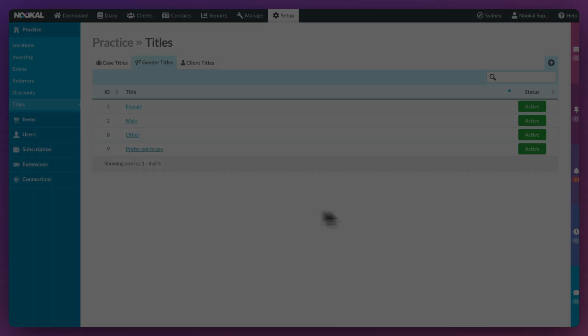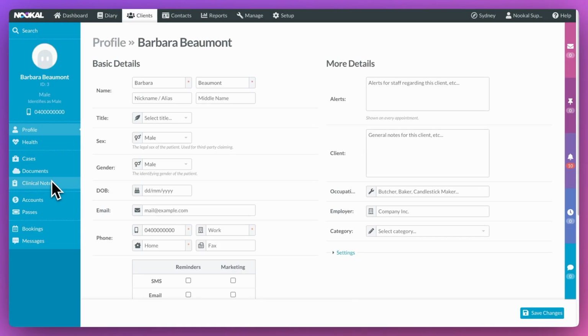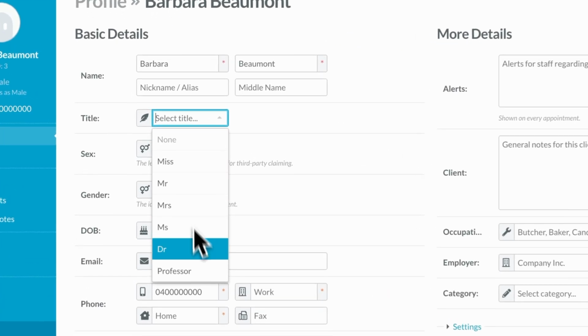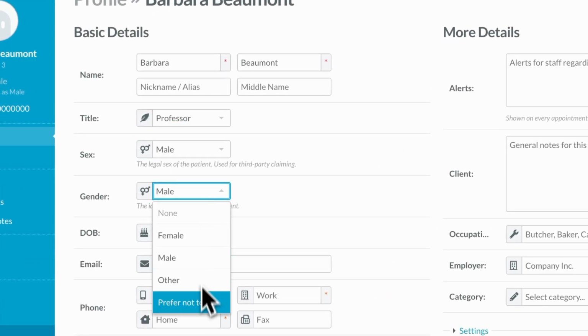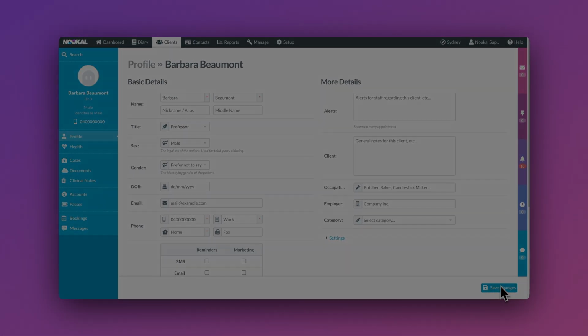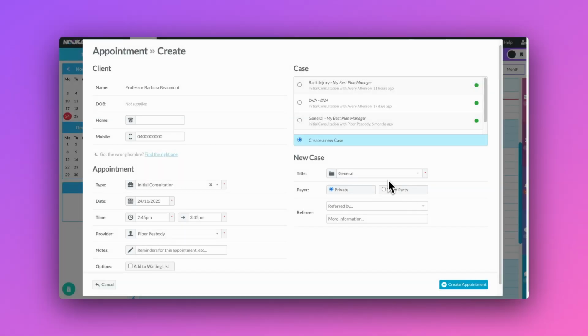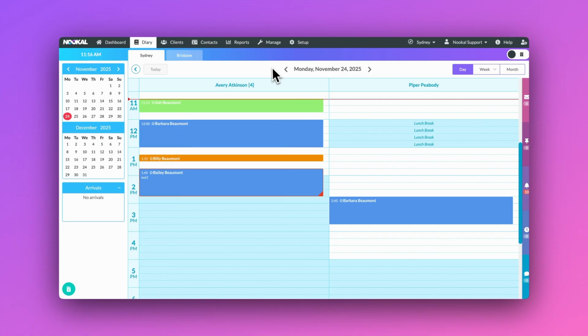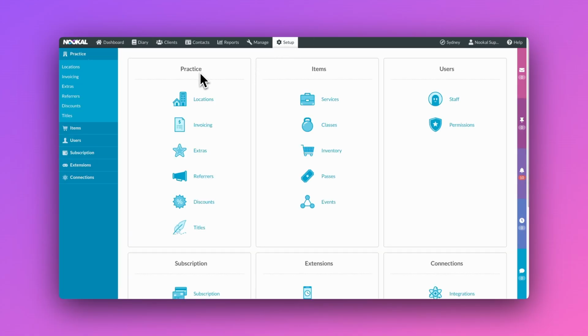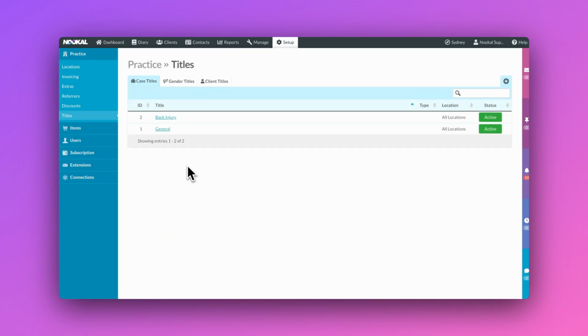Once created, you'll see the title show up as an option on the client profile, here for client titles, and here for gender titles. Next, let's take a look at case titles. So a case title is the name that you can give a client's case file, which will then be used when making bookings, generating invoices, and writing clinical notes. You can manually type out the desired title of the case each time that you generate a new case, but to save time and maintain consistency across the clinic, you can set up pre-crafted titles.